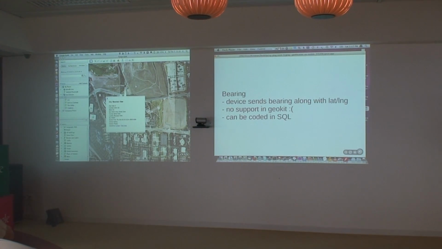So there are some interesting issues about how to build a UI to display this type of information. One of the problems with this is, unfortunately, GeoKit doesn't support calculations with bearings. They support the traditional distance calculation. They do not support selecting within bearing.